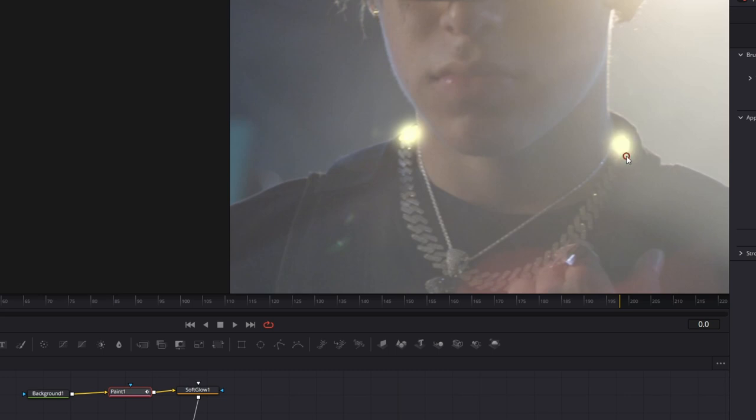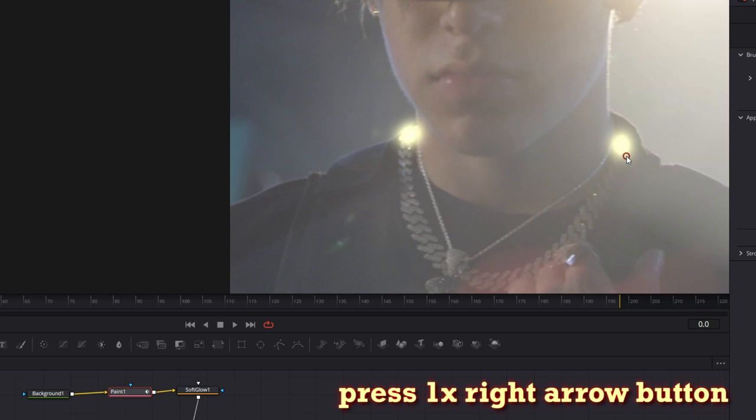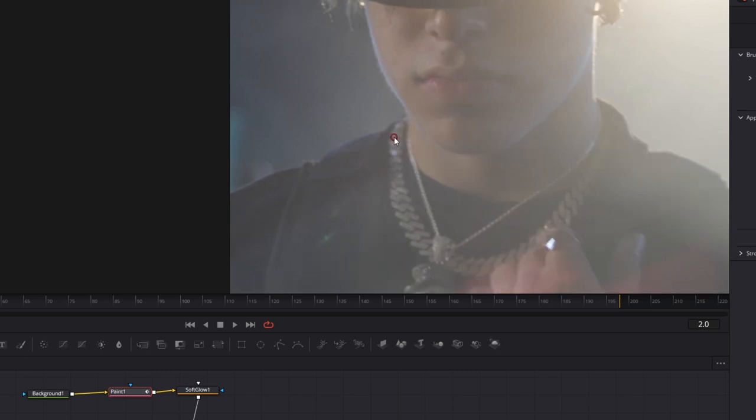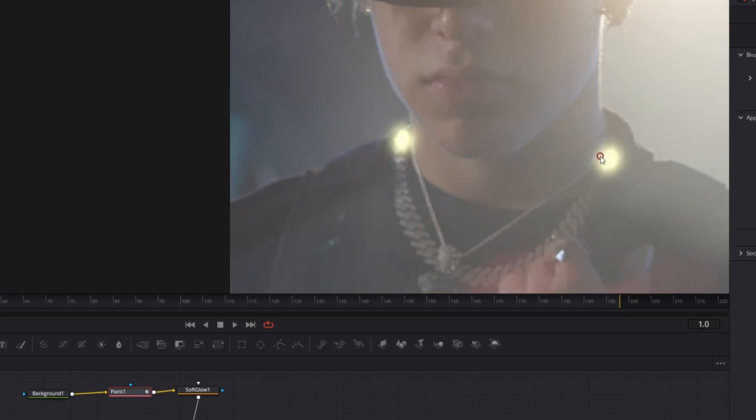Now go one frame to the right by pressing the right arrow button. Now the draw line of our first frame is gone. And now try to draw a little bit under the first draw line. Now again go one frame to the right by pressing the right arrow button. And I draw some parts of the chain under the second draw line.